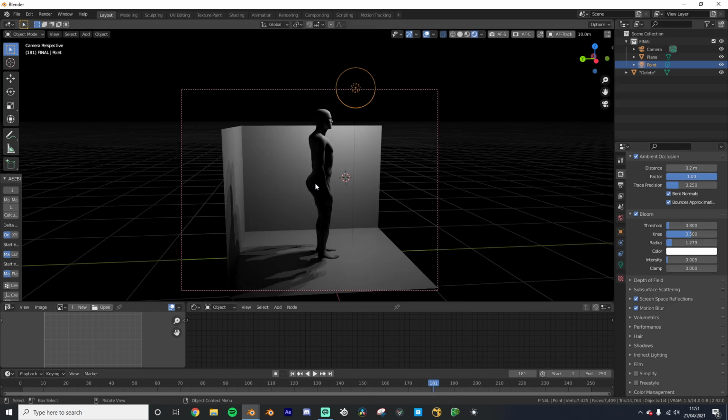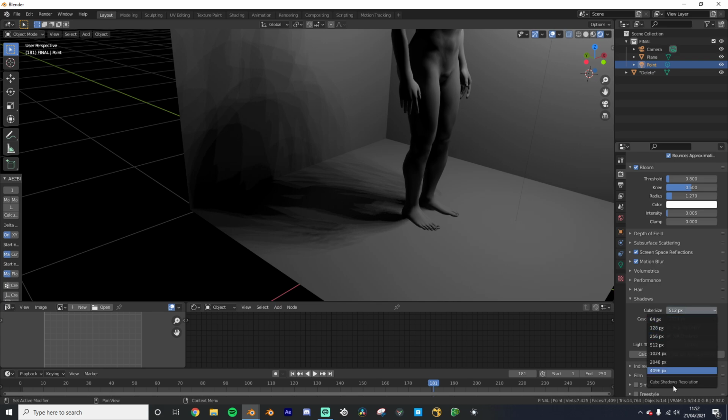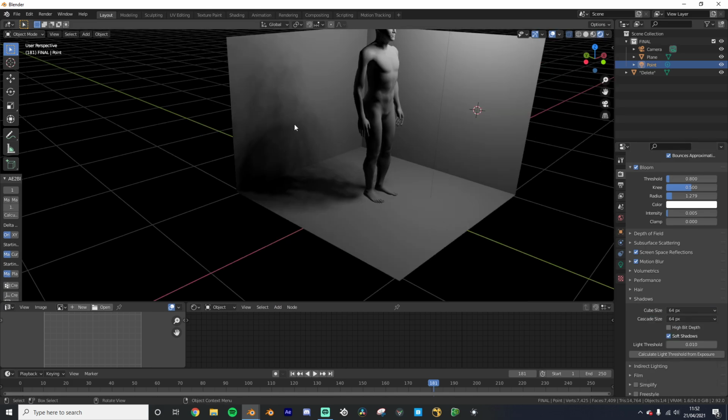And in the shadows, we have a little feature we can tick, and that's the cube size. If we crank that up, that's going to increase the detail in the shadows. If I would have this at 16, you can see it's very jagged.